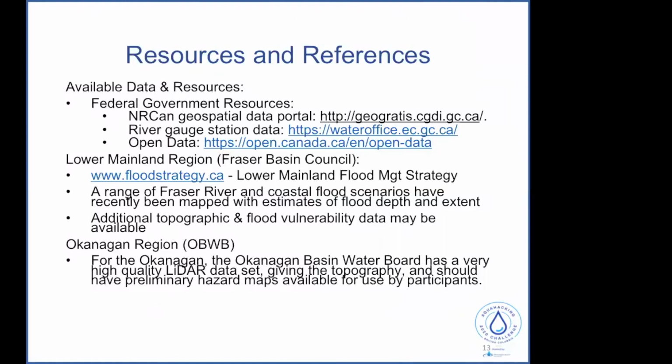From the Lower Mainland region in the Fraser Basin Council, there's also a number of data resources from floodstrategy.ca, and there's a number of different coastal flood scenarios that have been developed and mapped that give us estimates of flood depth and extent. And we've also included the Okanagan region that has some data sets available as well, including LIDAR and topography and some preliminary hazard maps.